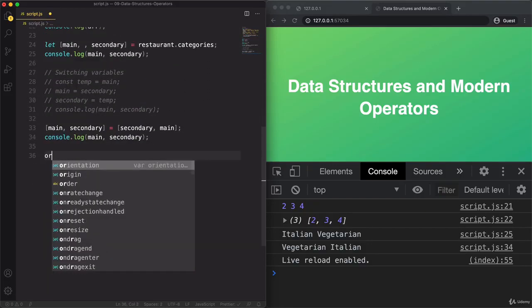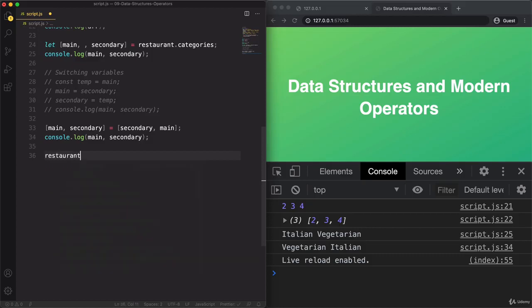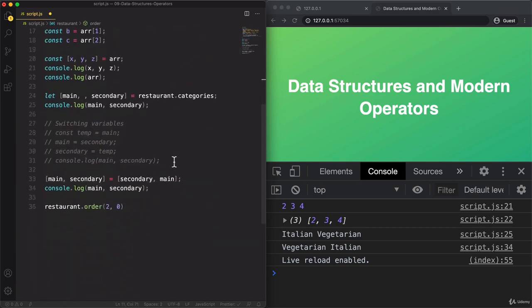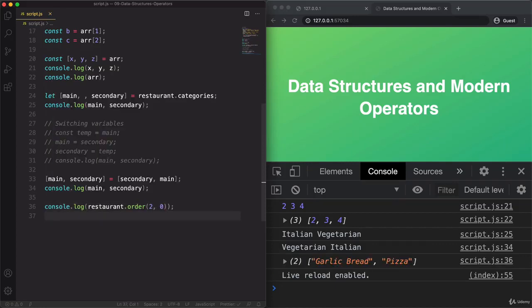So let's call order, or in fact, restaurant.order, and let's use 2 and 0. So we want element number 2 from the starter menu, so the garlic bread, and number 0 from the main menu, which is pizza. So we're going to receive an array with that, right? Let me just show that to you. And indeed, it is garlic bread and pizza.